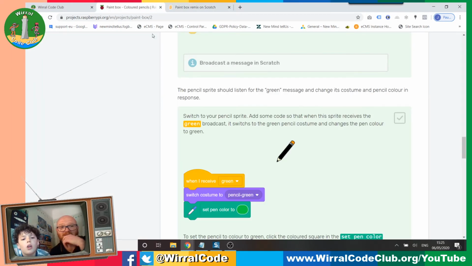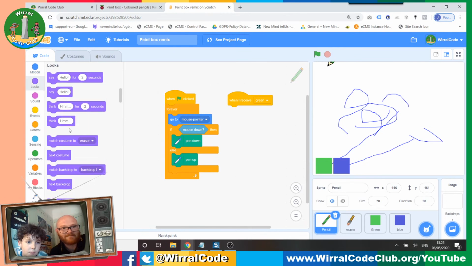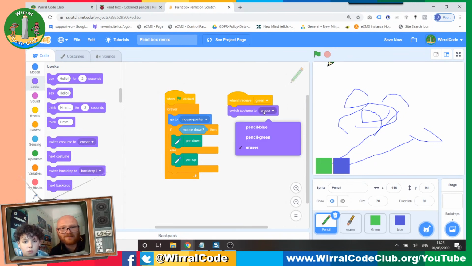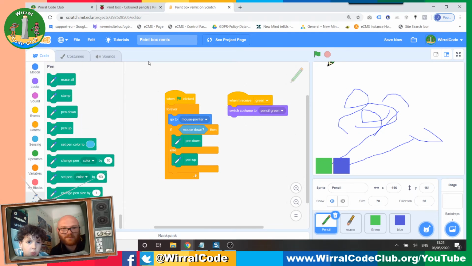Alright. Switch costume to pencil green. Yeah. So then that would be in looks. Switch costume. Yeah. To pencil green. And then it's a pen block that we want. So on the left hand side at the bottom. Pen. Yeah. Which one was it? Set pen colour. Set pen colour. Yeah. 2.